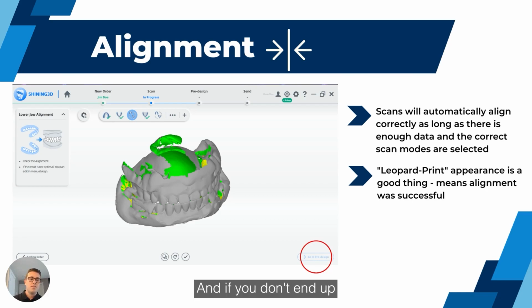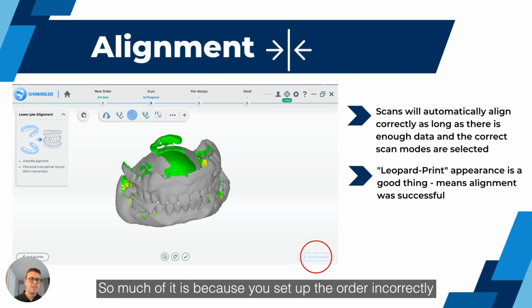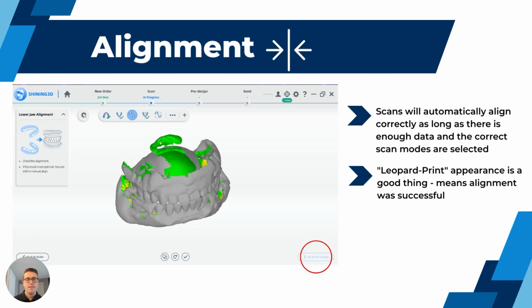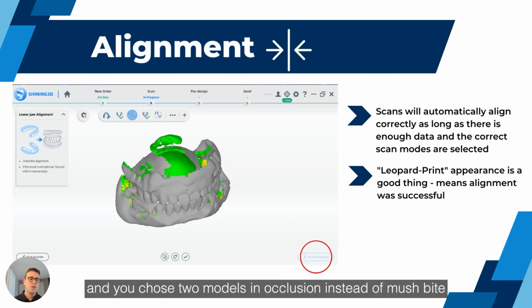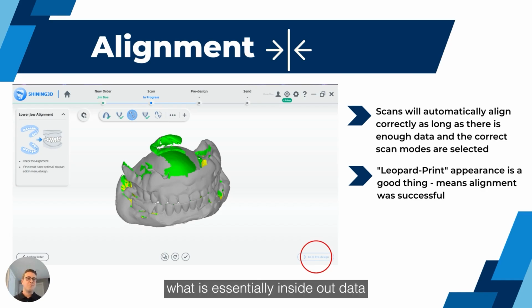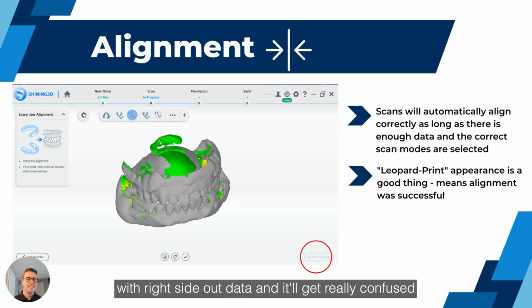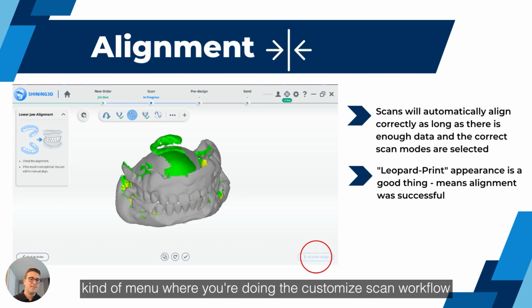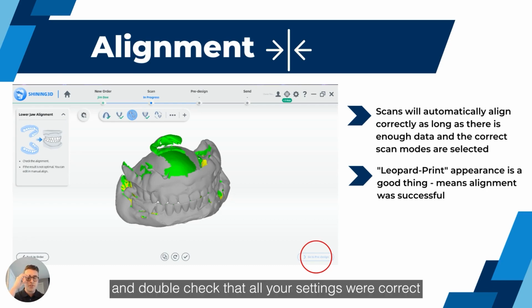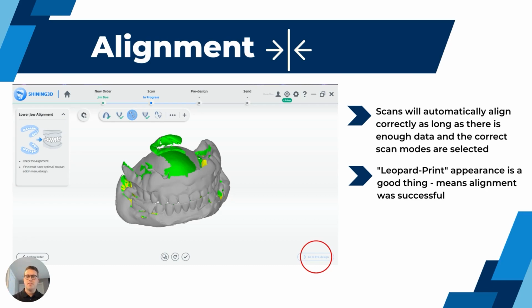And if you don't end up with properly aligned scans at the end, like if something looks really way off, it's usually not because of the scan data so much as it is because you set up the order incorrectly. So if you set up the order and you chose 2 models in occlusion instead of mush bite, then it's going to try to align what is essentially inside out data with right side out data, and it'll get really confused and you'll end up with some wonky stuff. So if you end up with an alignment issue, go back to that kind of menu where you're doing the customized scan workflow and double check that all your settings were correct.